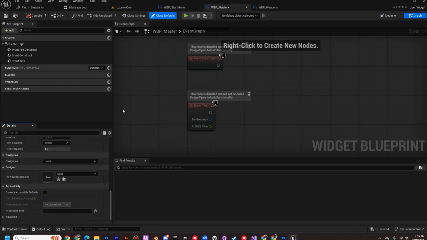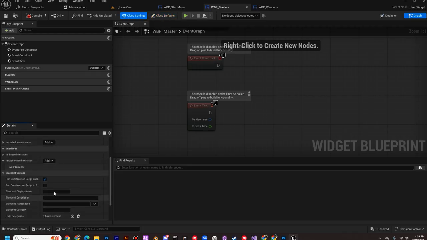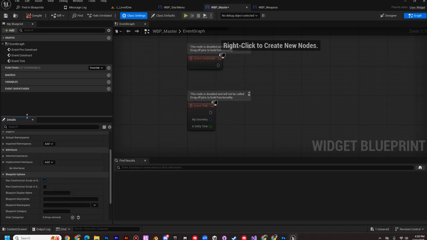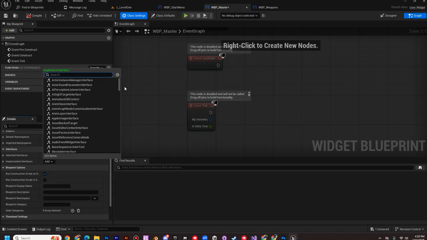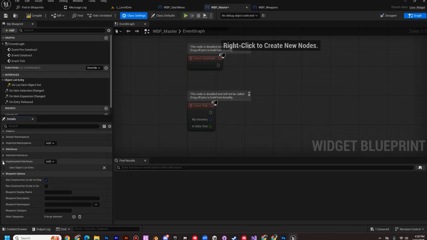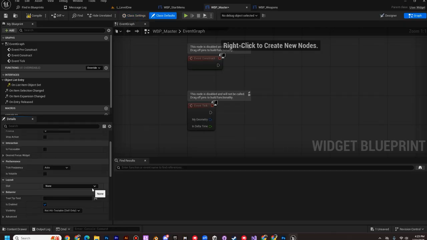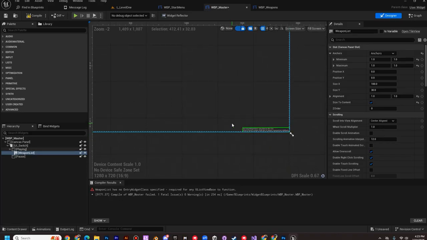So click on the class settings button and then scroll down. That changed the details panels when we did that. Implemented interfaces, add, scroll, or just search for user object list entry. And then if you open up the drop down, you can see it got added. All right, next, let's go back to the designer. Make sure the weapons list is selected. Select size to content.